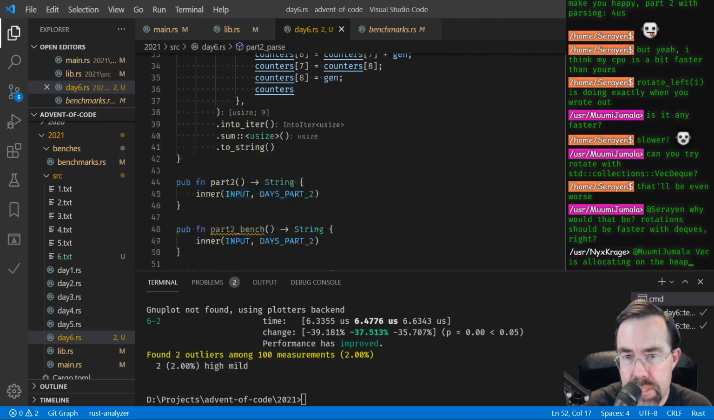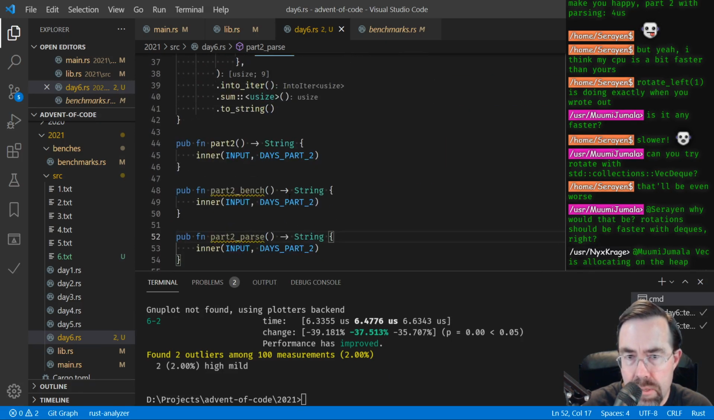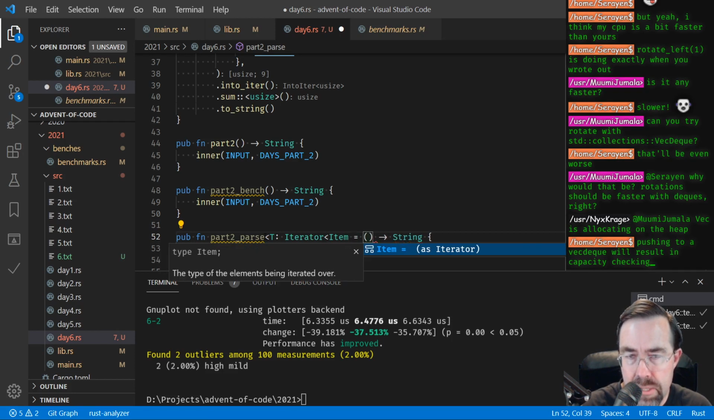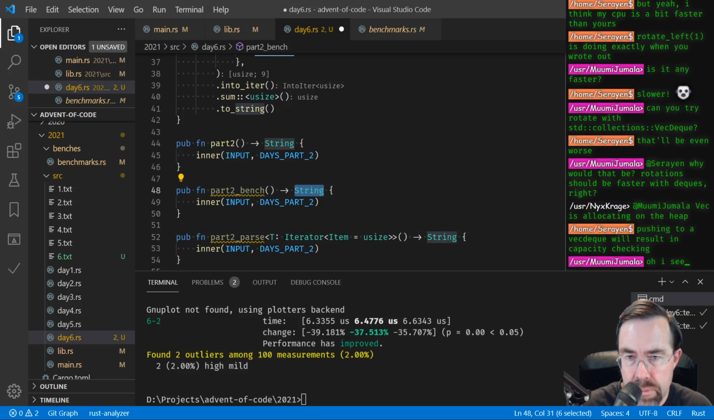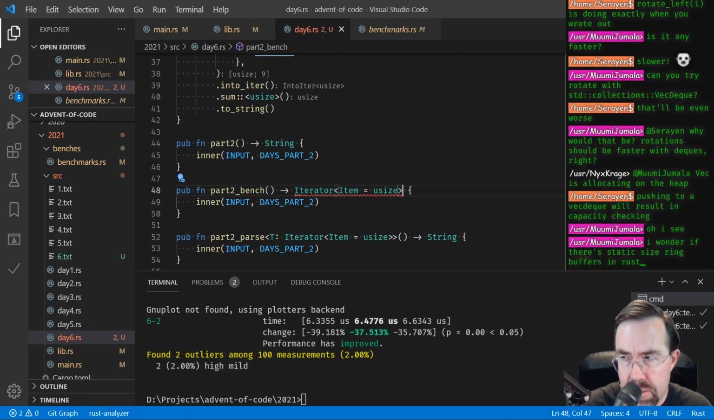I don't know how you do it, Sarian, but I'm thinking I'm not even going to collect it. I'm just going to have day 2 parse be generic on something that iterates off an item which is usize, and then this one just implements one of these. I'm guessing you do something similar, that you don't do a collect. Or collect would make it cleaner. Should I just do a collect and then this can take in a slice?